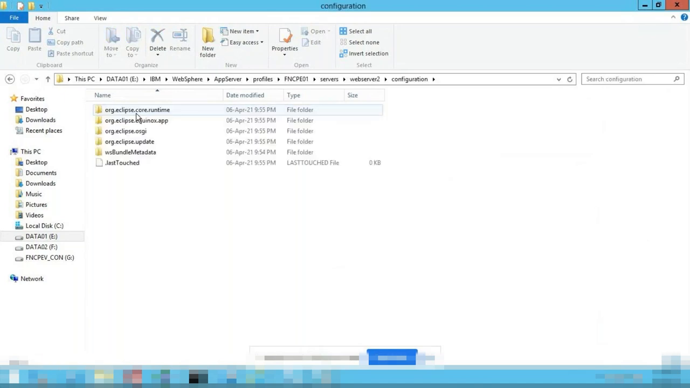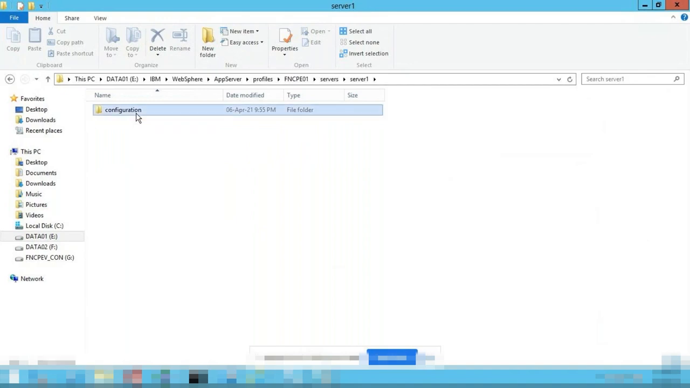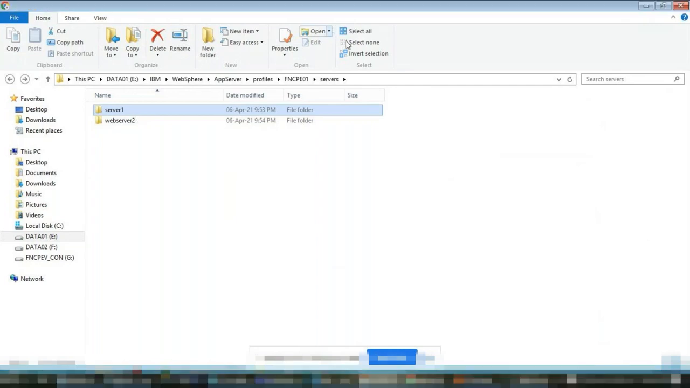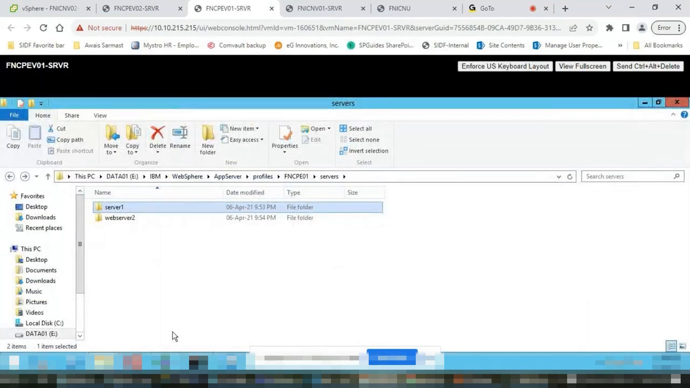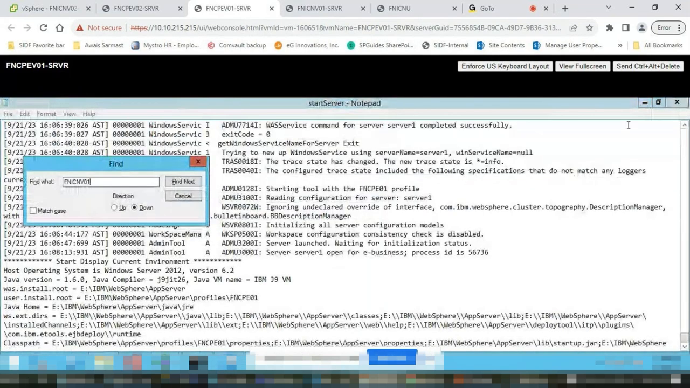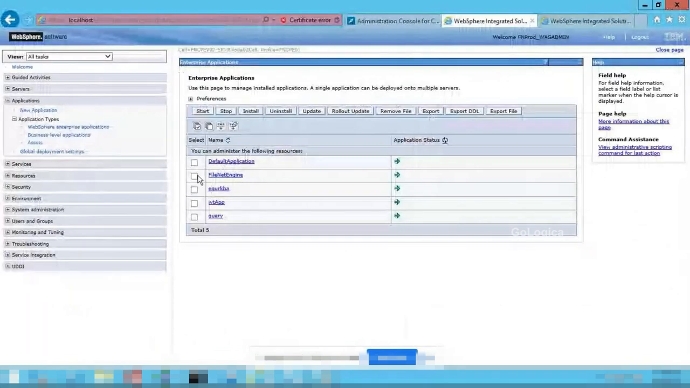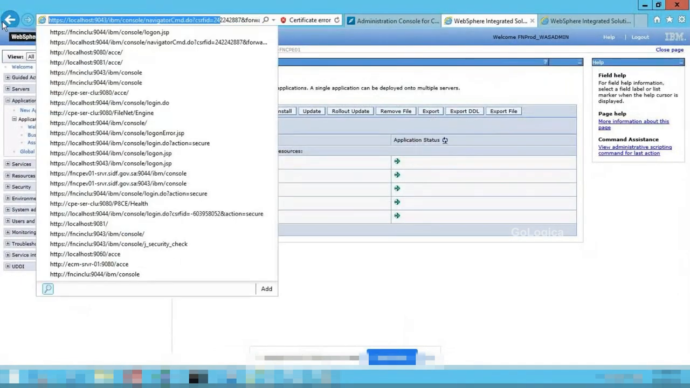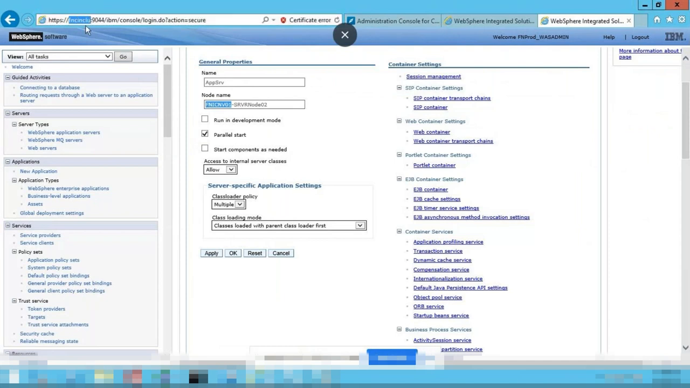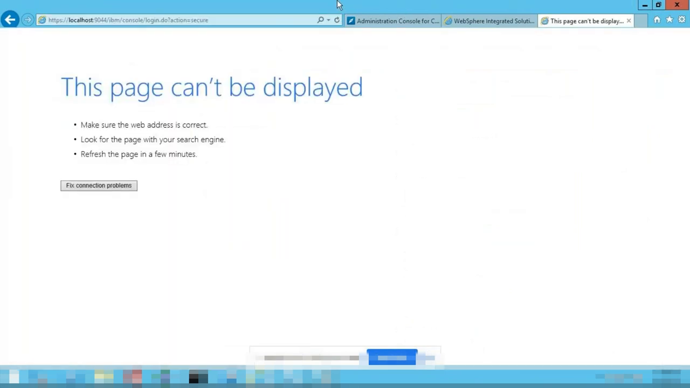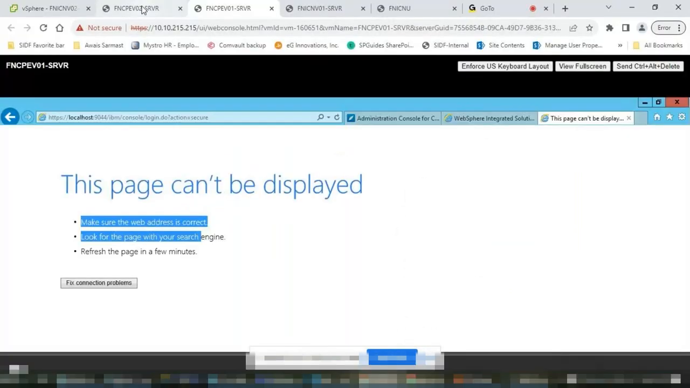Why is it not matching? Server name is not matching. Oh, this is the same server, the host name which you opened for 9044 in the browser. Open the browser, web server console. In localhost, 9043 works, but 9044 doesn't work on localhost. If I use this name, okay, this is a different server then. FNSLU.